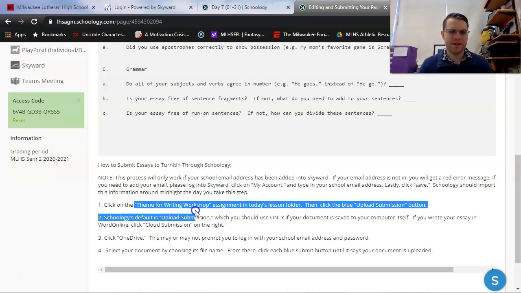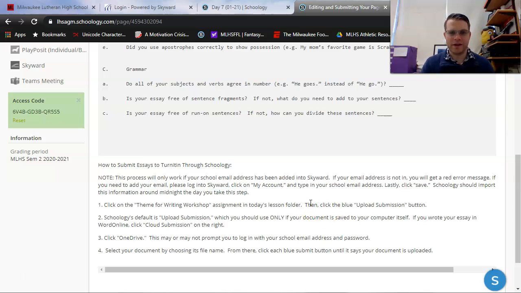First thing you'll need to do is click on the assignment. It's right below this page in today's lesson folder. Then you click the blue Upload Submission button. That will not appear on my screen just because I'm in teacher view right now. Schoology's default is Upload Submission. You should use that option only if your document is saved to your computer itself.